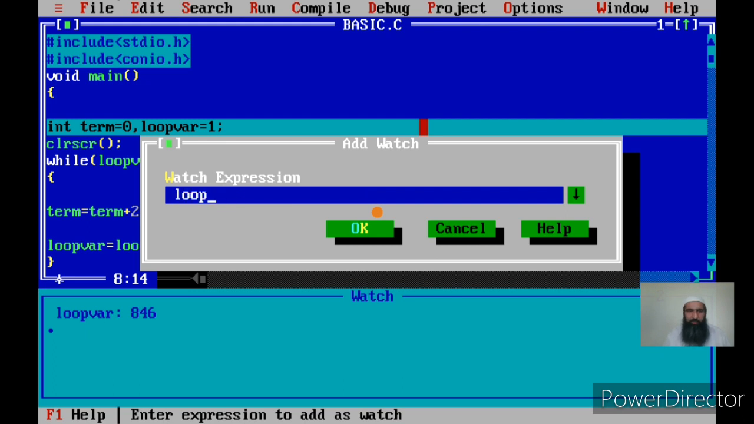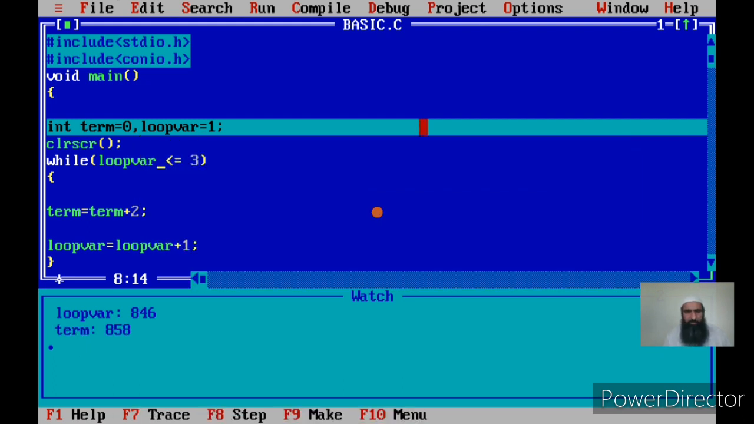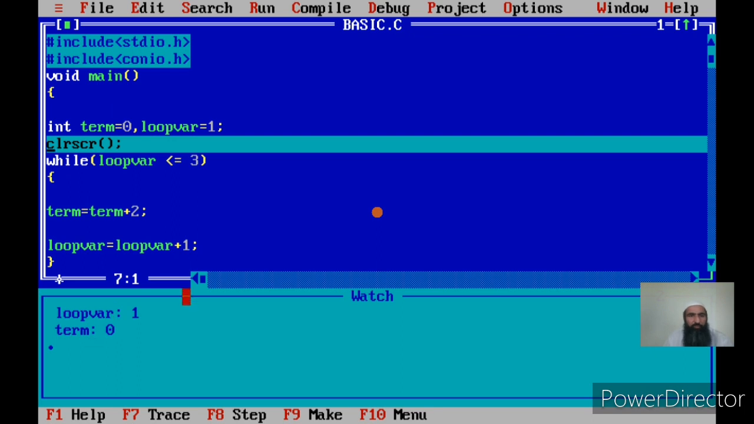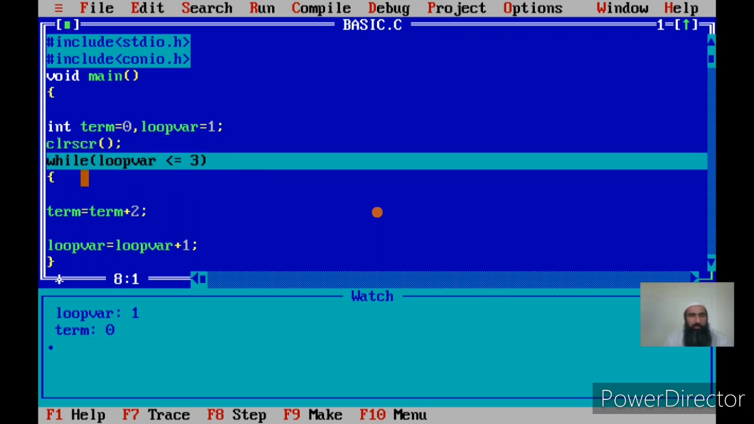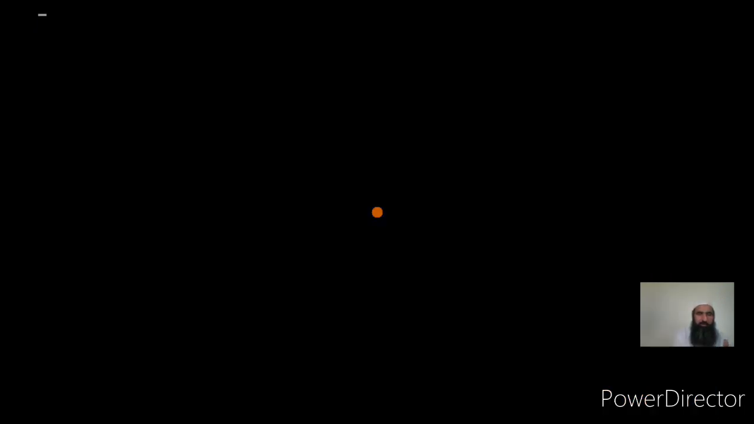What is happening with the term? Now see here, the term is junk, loop var is junk. After this statement, term is 0, loop var is 1. Then the screen is cleared. You can see Alt F and the screen is cleared.